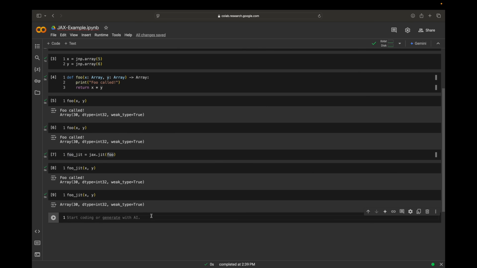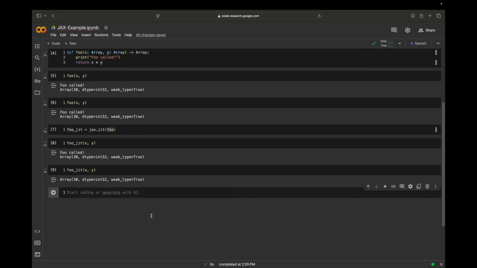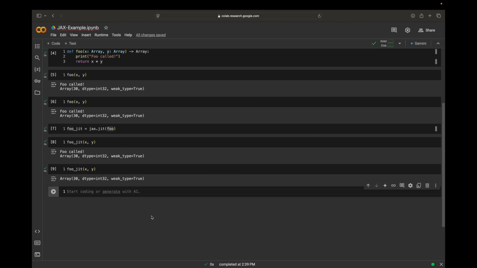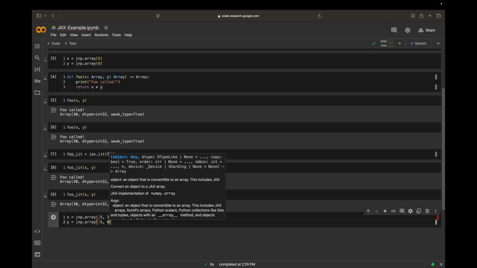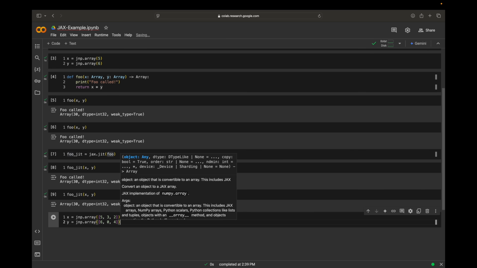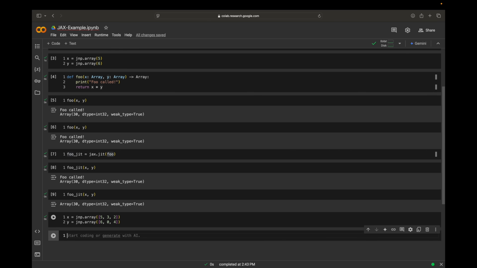Now, JAX JIT isn't the only interesting thing JAX can do to your functions. There's another one that I think is even cooler in some ways, and it's the ability to vectorize operations. What does that mean? Well, say x and y weren't just scalar values. Say they were actually vectors. So maybe it's 5, 3, 2, and 6, 0, 2, or maybe 4, right? So we've got two vectors now.